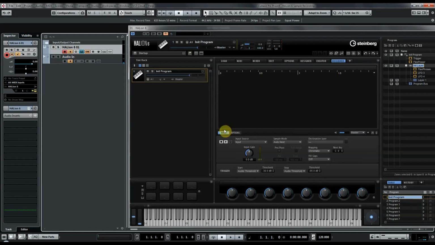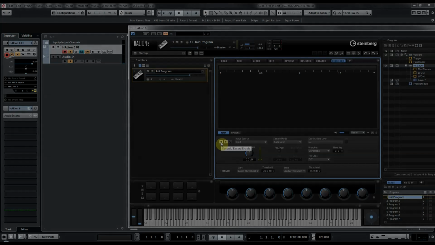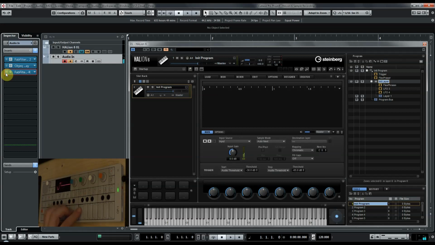Now in Halion 6 you have this record button, which is over here, and as soon as you hit that, Halion is armed for recording, according to my settings. Now sound design is the most fun part for the guy sitting in front of the controller, but it might be very boring to watch. So you can also skip a little bit forward if you want. Or maybe skip the next 20 minutes.